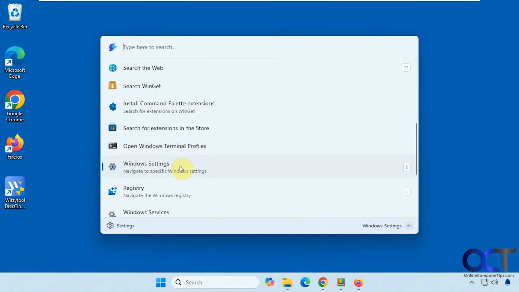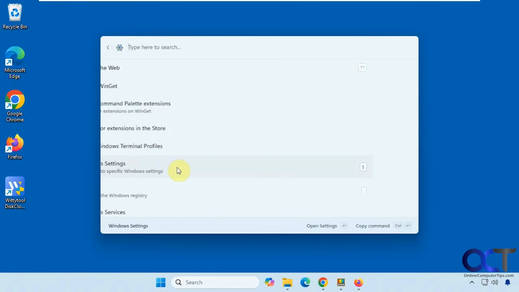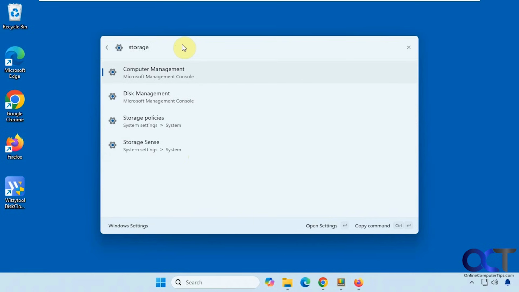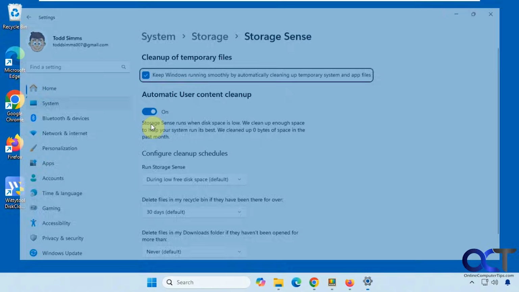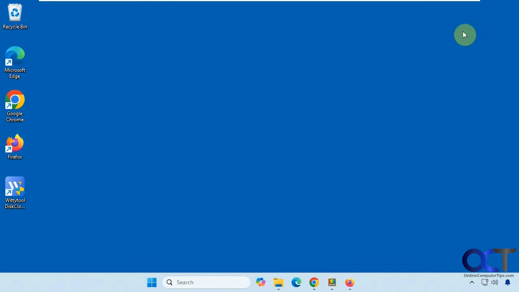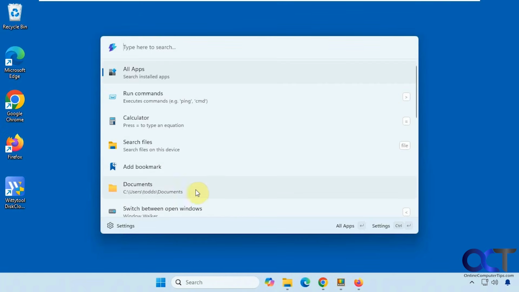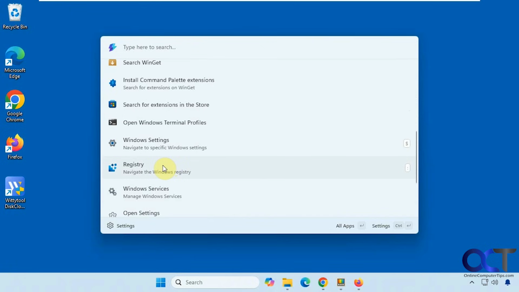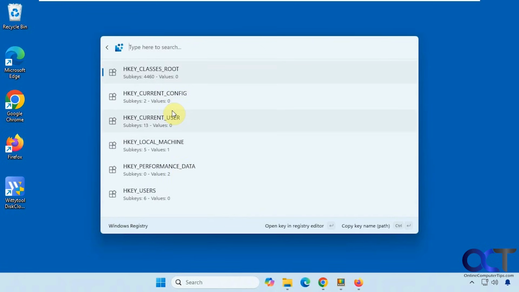Now if you want to go to a specific Windows setting, it lists them here. You could kind of narrow it down by clicking there. And it takes you right there. Now if you want to go to the registry, you could do that as well. And here's the key for that. Or you could just double click. Then you could pick where you want to go or search the registry up above here.